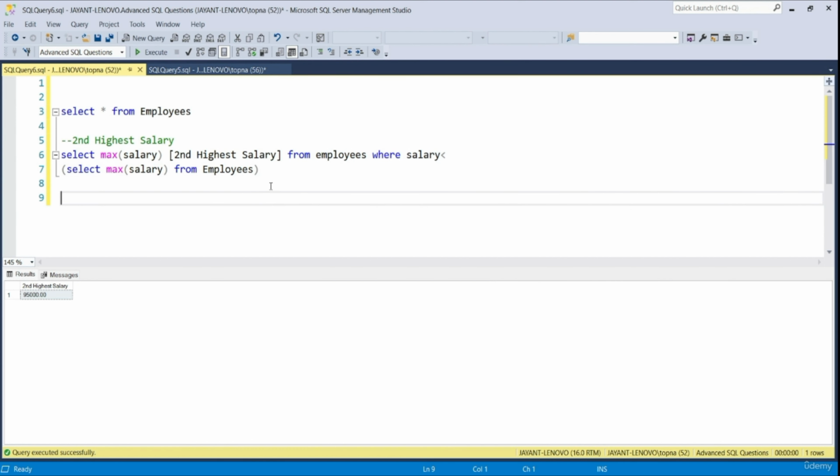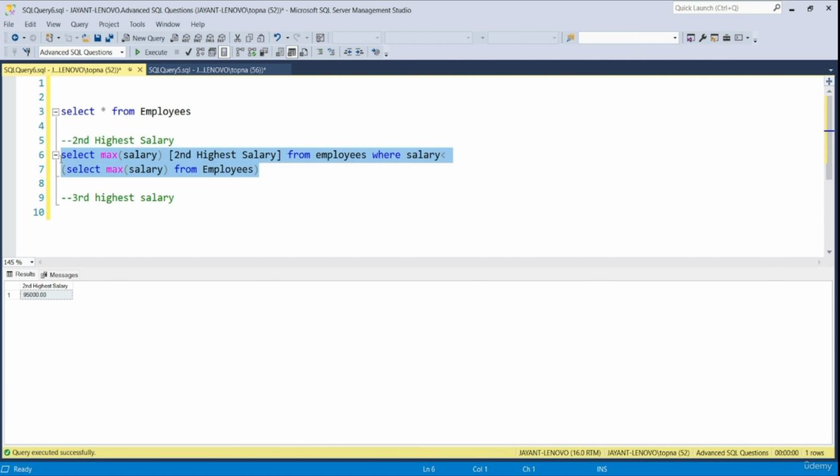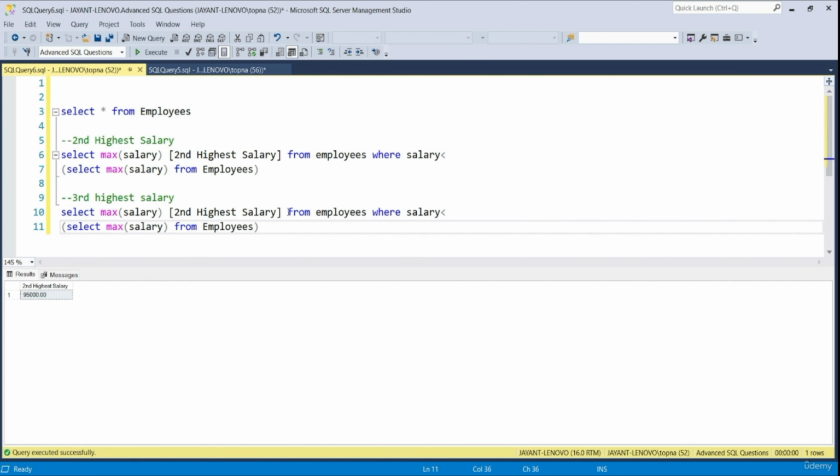Now let's say instead of the second highest salary, they tell you that you have to find out the third highest salary or fourth highest salary. So what will you do in that case? Let's say, first of all, we have to discuss the third highest salary. For that purpose, I will first of all copy this piece of code that we have written. Control C, come to line 10, Control V, and let's remove this alias name. And we will further place this whole query inside a subquery. And let's see how that can be done.